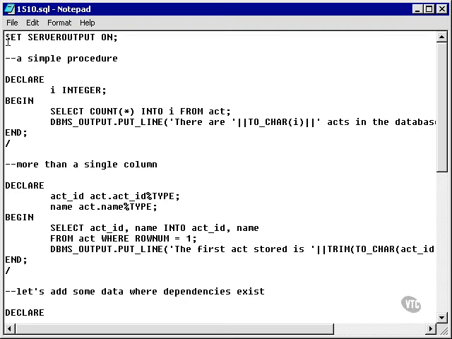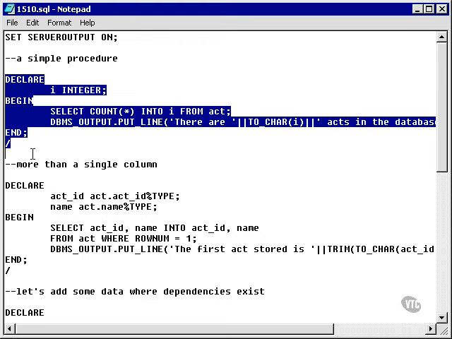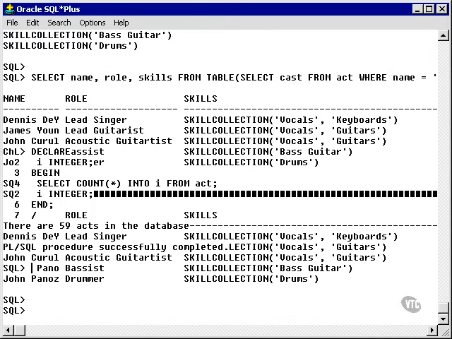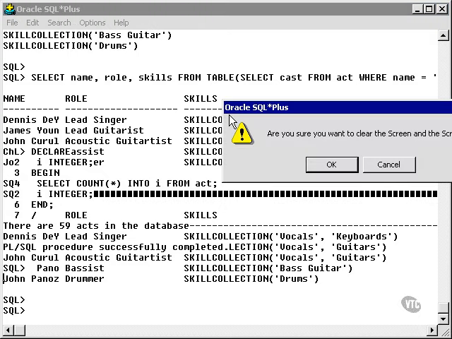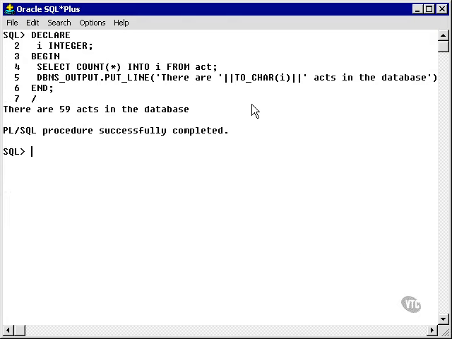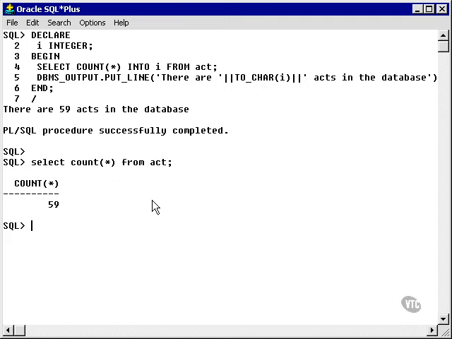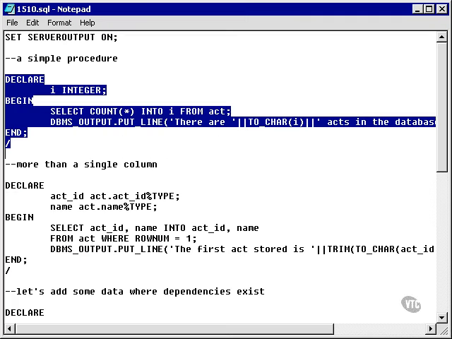Let's take a look at some example code. I'm going to create a very simple procedure which contains one single SQL statement. As you can see, the syntax is select count everything into a variable name from a table. Let's declare this procedure, and since it's anonymous, it's going to run all by itself without me having to use the exec command. That's got something to do with my buffers, so we'll just clear it and start again. And it tells me it's counted 59 acts in the database. Let's verify that. Select count from act, 59 rows. That's the answer I was looking for.